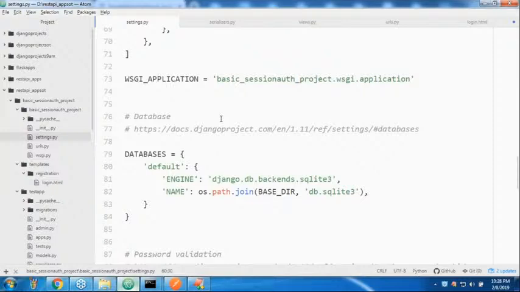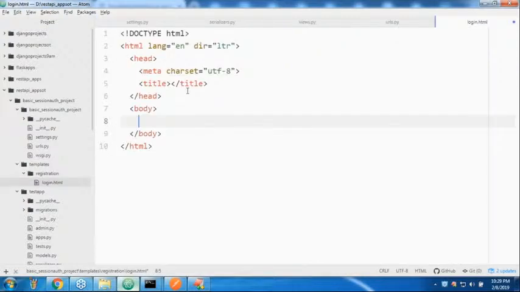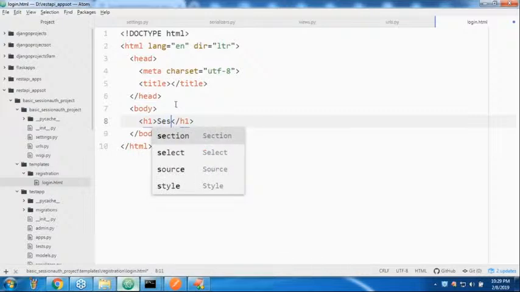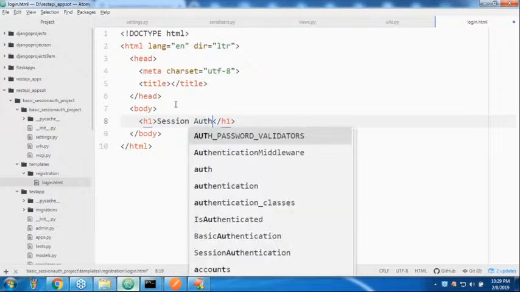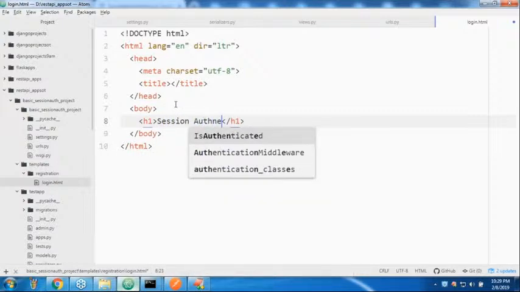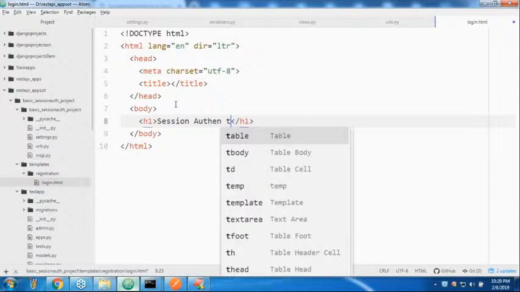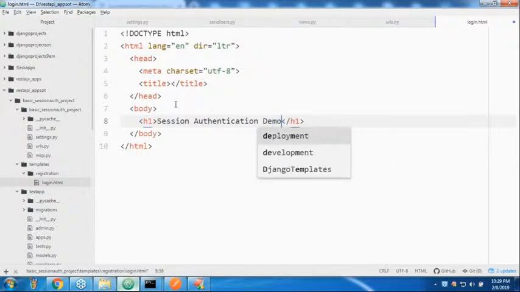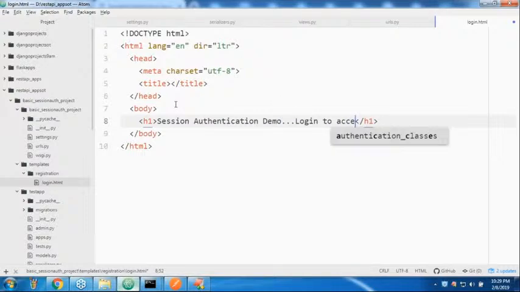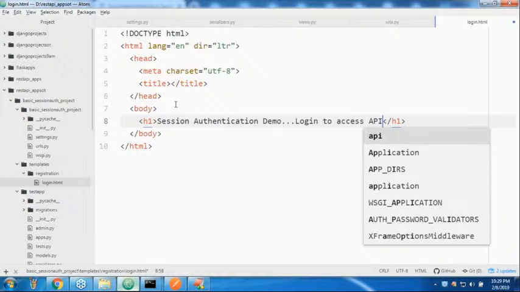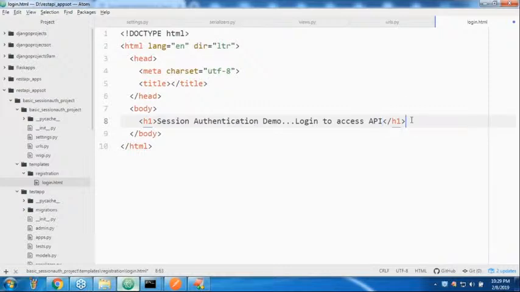Okay. So now just observe very carefully. Next, let me open this login.html. Here I'm taking the title: session authentication demo, login to access API. Now HR I'm taking.